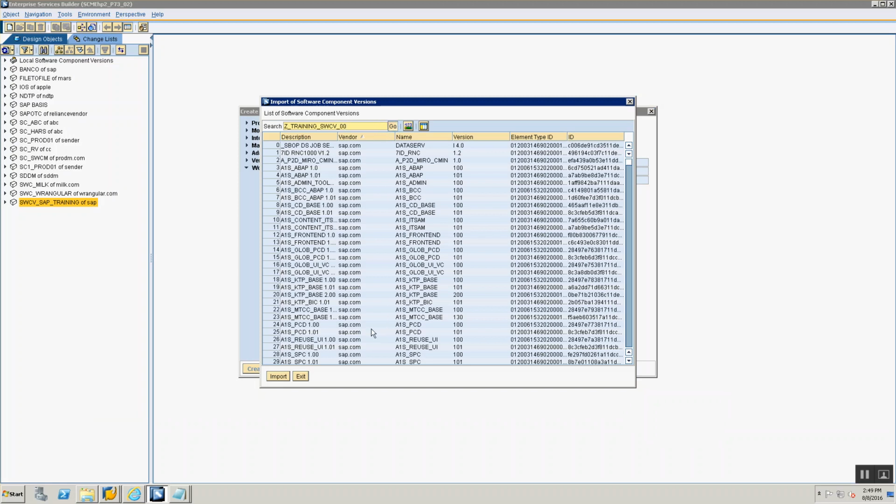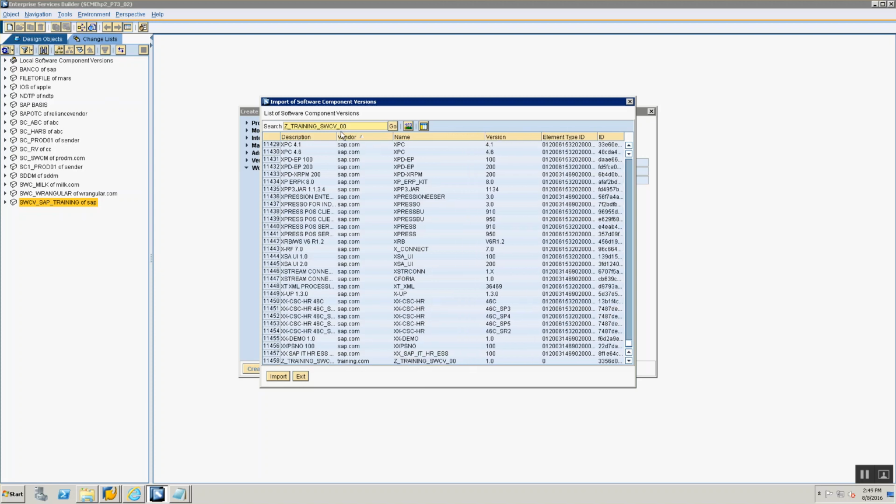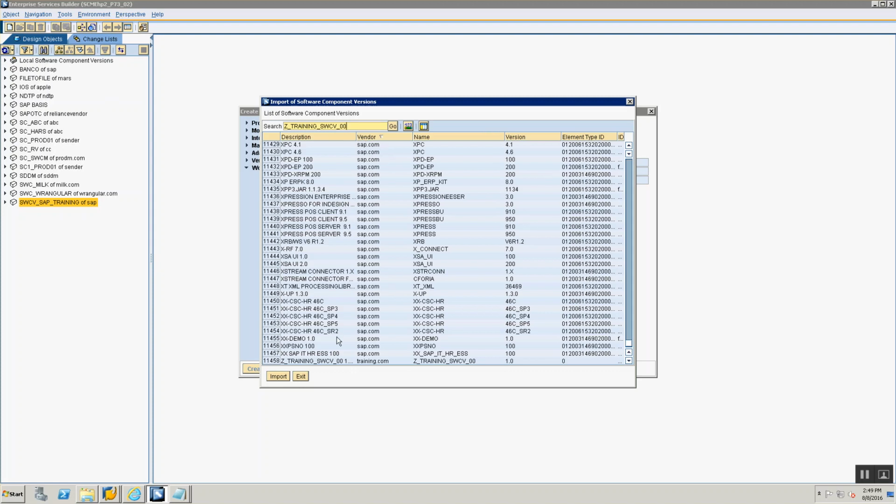It's going to take some time to search for your software component. And once it finds it, here you go. You see it selected that. So let's expand this. All right. Do you see this? Okay. Do you see this? Here we go. So this was the software component we defined in the SLD. So I select that line and I click on import. So select the line where your software component was defined and then click on import.